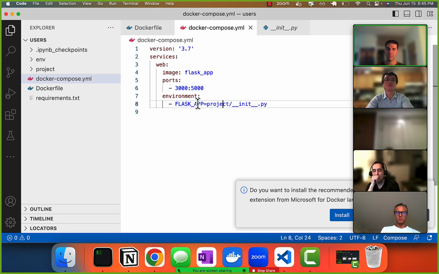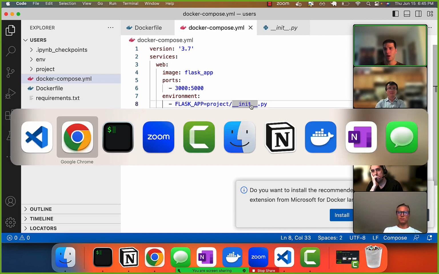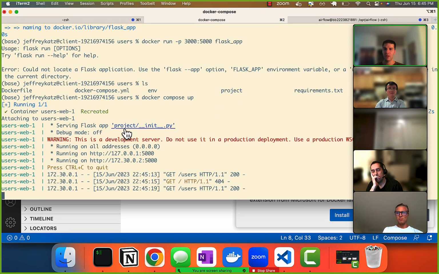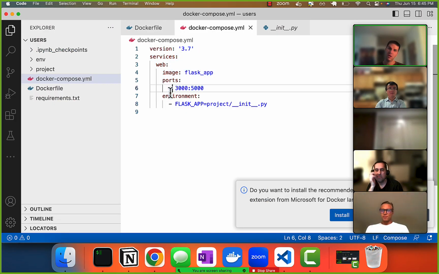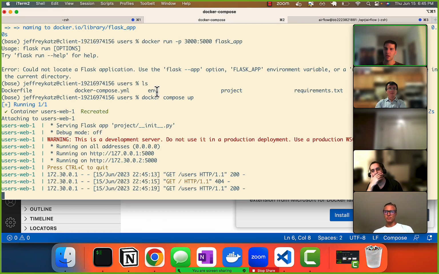We're specifying, and I'm going to show you this, we're specifying the Flask app, that this environment variable, FLASK_APP, is project init.py. We did this by encoding this, right? And then just by running docker compose up. Notice that it's booting up this container, users web.